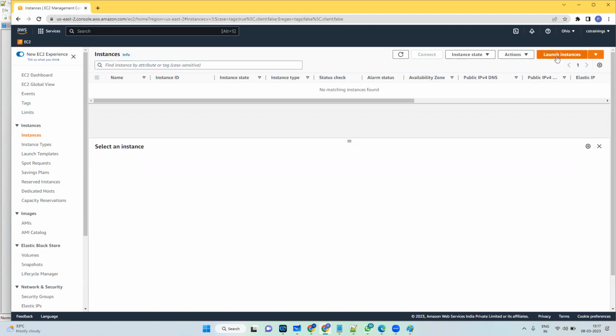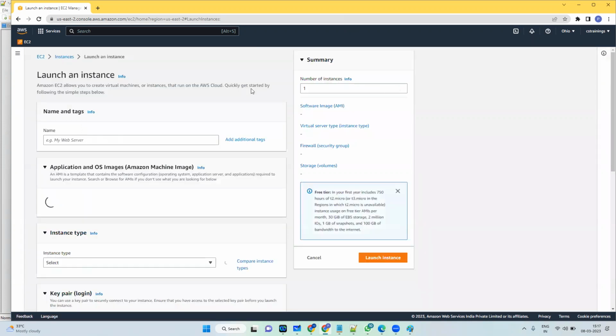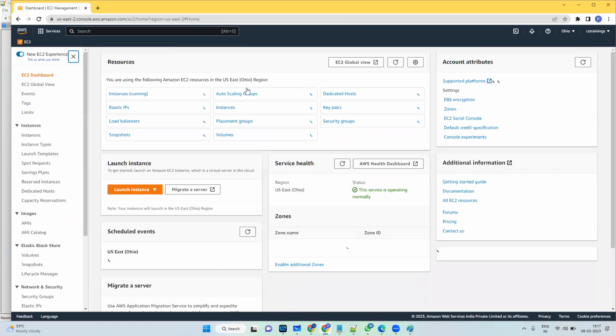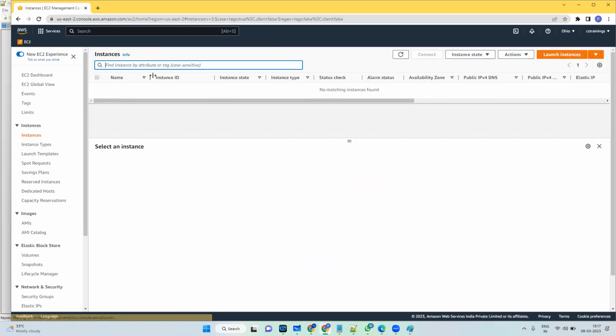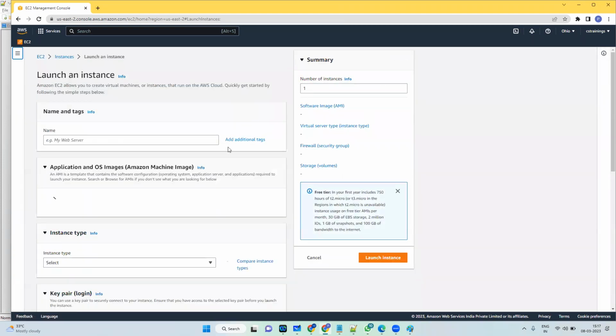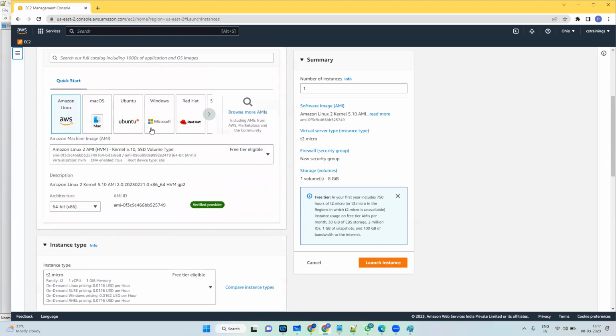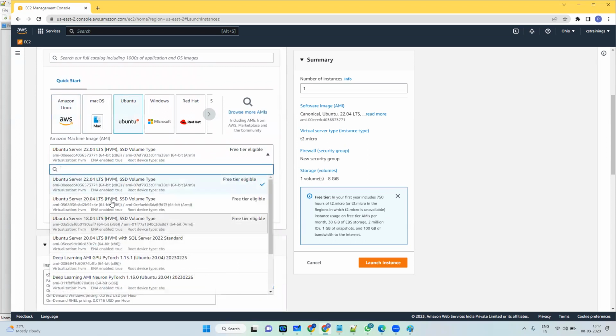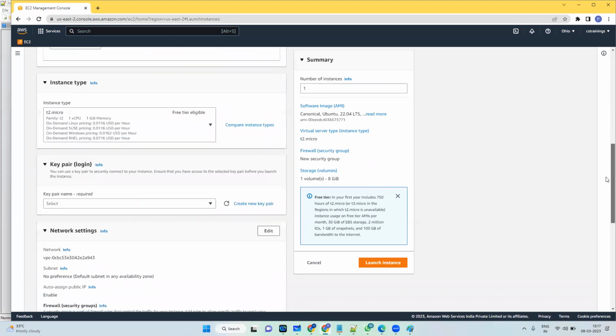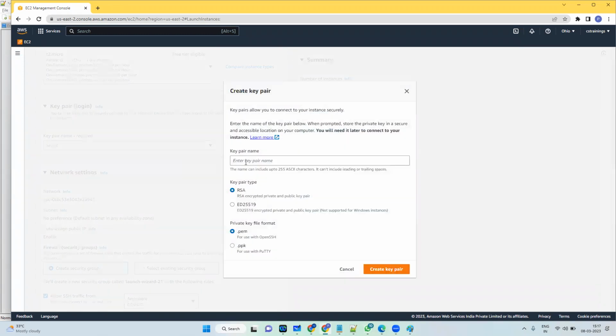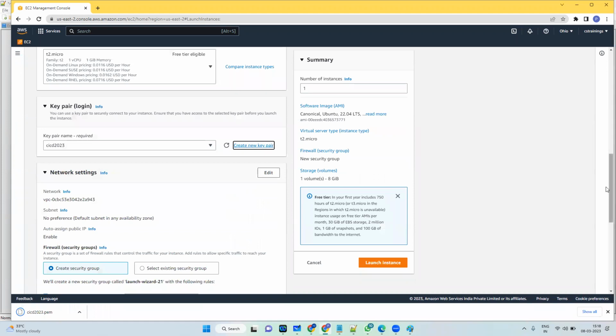Launch instances. Let's see, in the Ohio region, do we have any servers here? No instances running, this is a new region. Let's select launch instances and name, because I'll create 3 servers. I'll choose Ubuntu 22 or 20, anything is fine, and t2.micro is fine. Key pair, let's create a key pair, say CICD 2023. Create key pair, and we'll keep going down.